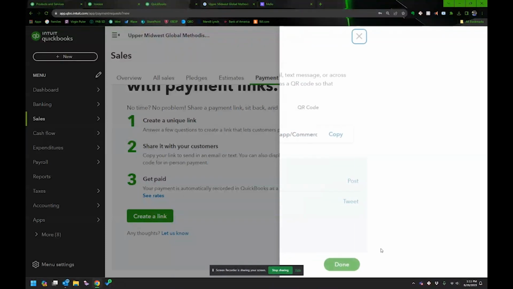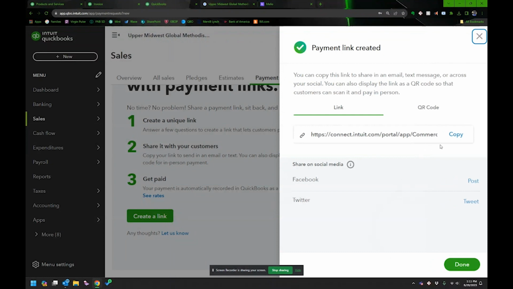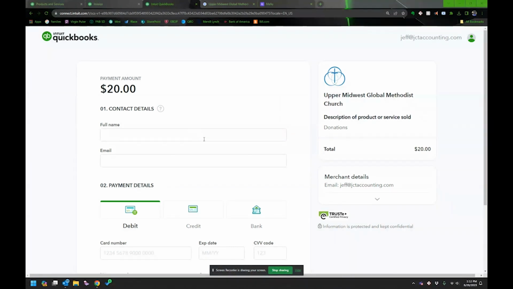And I'm going to go ahead and create this link and copy it. So now let's try this out and see what it's like. All right, I copied that link and it's up here. I'll leave it up there in case people want to give $20.